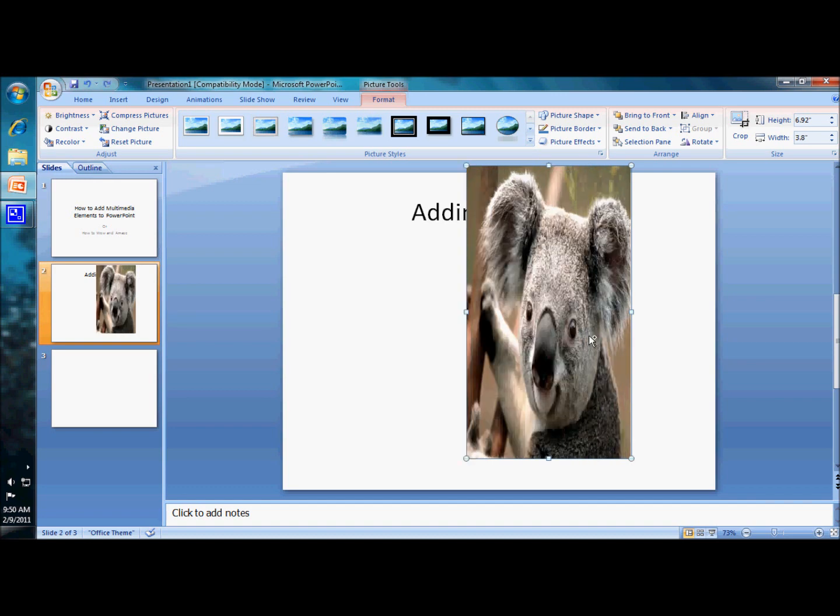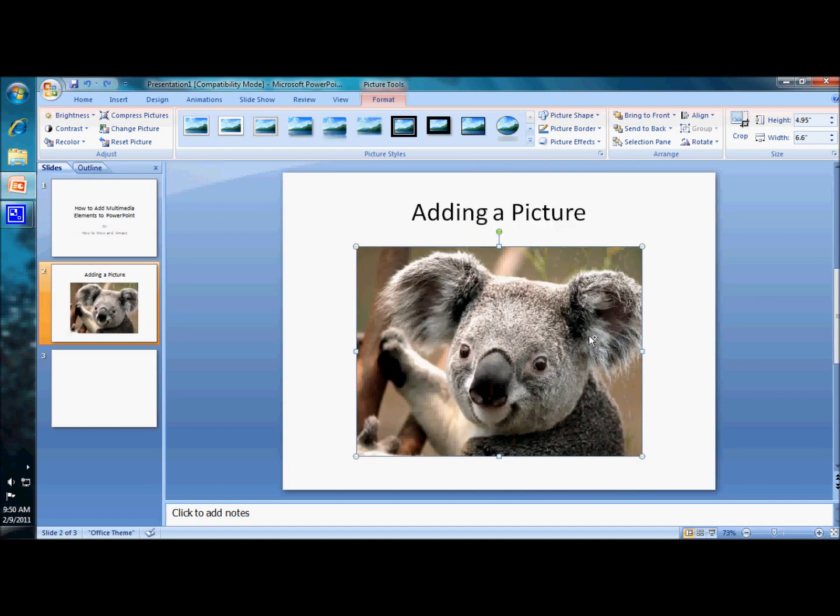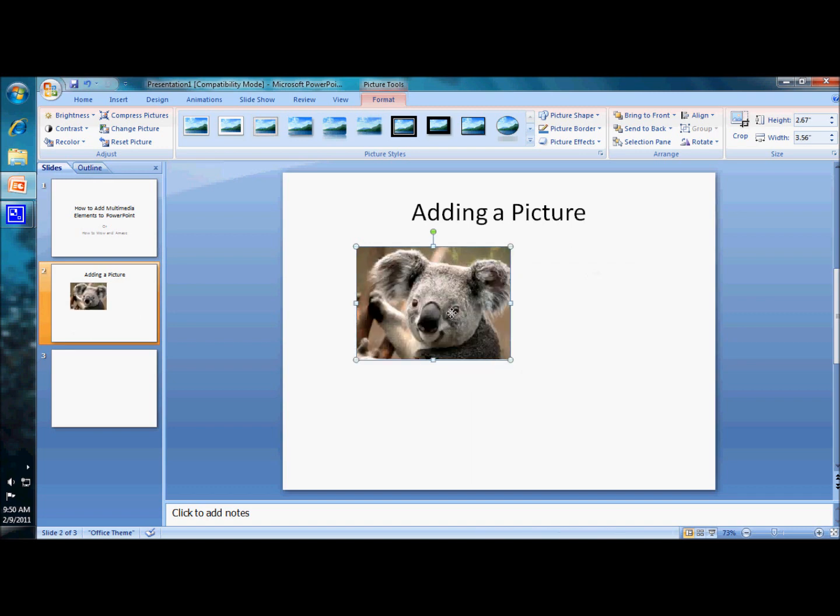But I don't like that. So I'm going to keep undoing until I get right back to the normal koala. But let's resize him just a bit. Let's go down to about that size there. Put him back in the center.